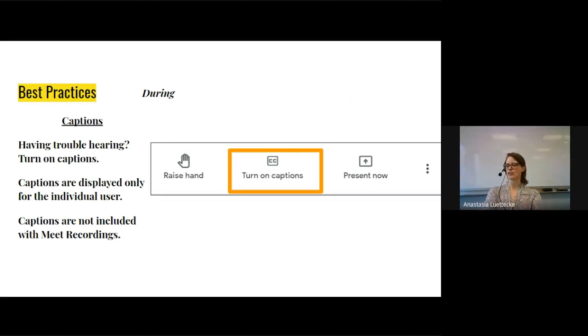Those captions aren't displayed for everyone. It's only for the individual user and they're not recorded, but they're pretty high quality. If you have a good speaker who speaks clearly, those captions are pretty well done. Just turn them on during a session and you'll see just how good they're getting at that live captioning feature. One of the best features that I think that Google Meet allows is live captioning. A lot of the other ones do not have this, so use it if you can.